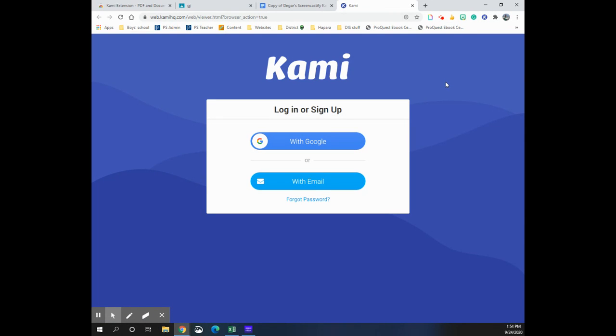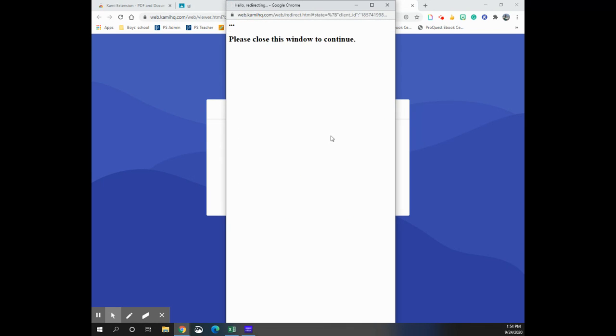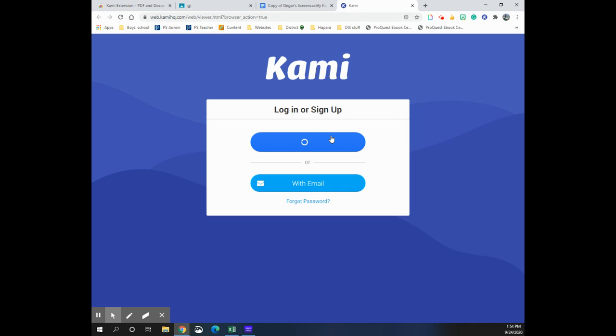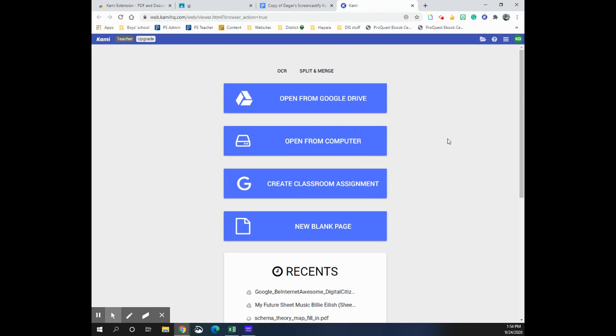The first time you come in, you're going to have to go through the sign up process. So we are a Google district, so you'll click sign in with Google. It will bring this up, click your school account. And for you guys, it's going to ask you to allow. I've done this before, but go all the way to the bottom and press the green allow button. And then you'll come to a screen that looks similar to this.